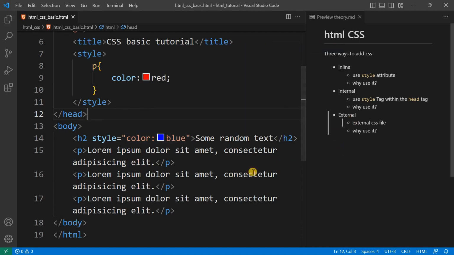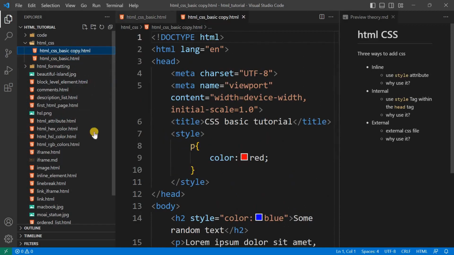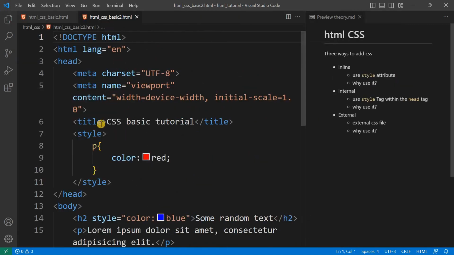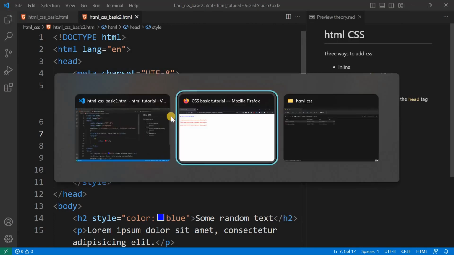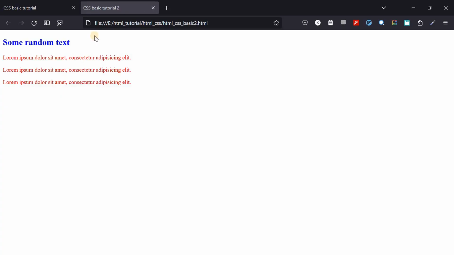Now let us talk about the external CSS. For that, duplicate this file, copy, paste, rename. Now for the second one, I will change the title to add to here. Now let us check the output of these 2 files. So here is the second file. Double click to open. This is the second and this one is the first.